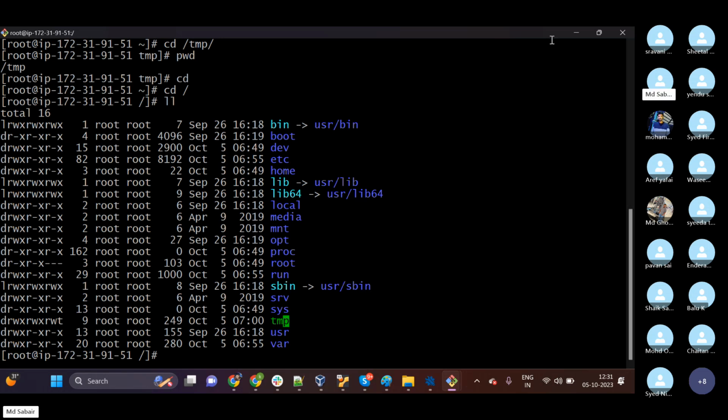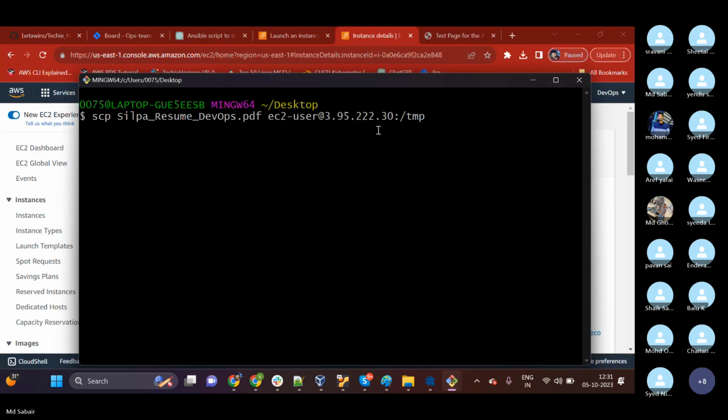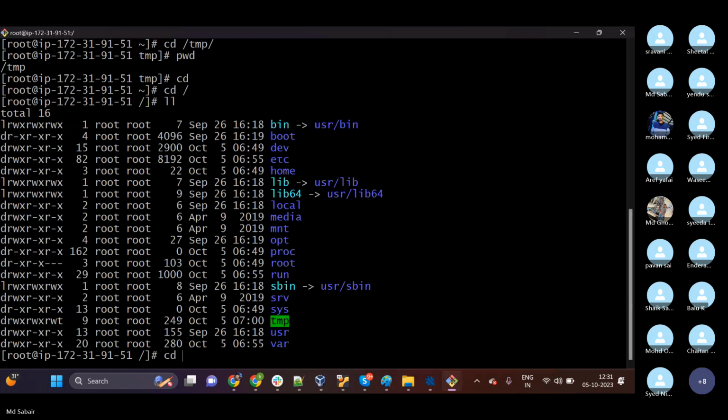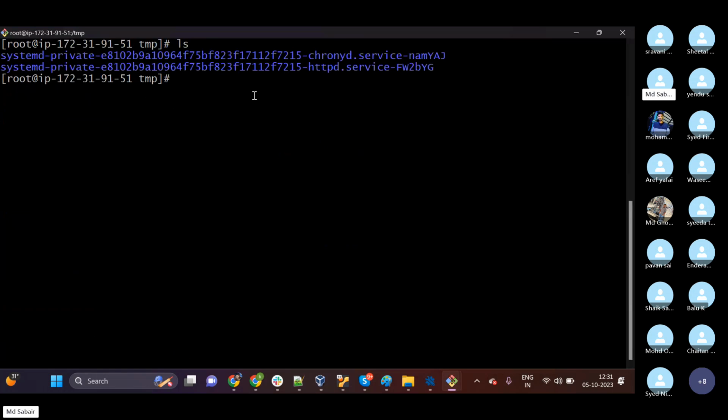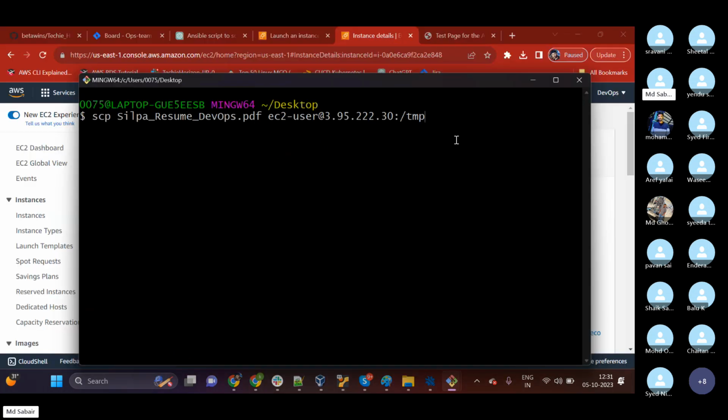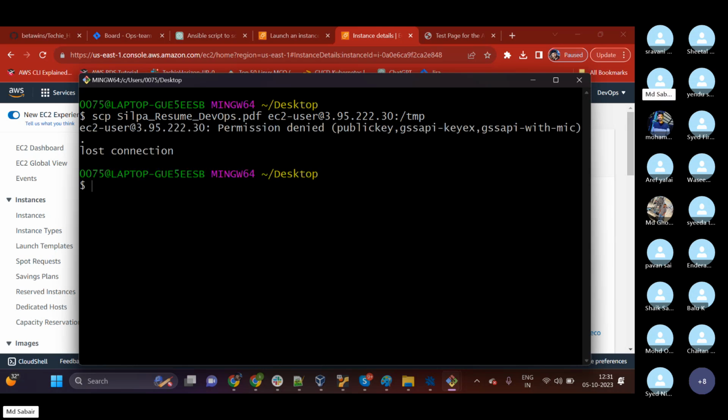Okay, so now I'm trying to copy this file from my server to this TMP location. cd TMP, ls. Do we have any file over here with the name Shilpa? No, right? So let us try to copy. But as we have seen, for an AWS server, for the connectivity, we need to pass the authentication, I mean the key. Without that key, this command will also not work. Let me hit enter. See, lost connection. Why? Because there is no key. It will not allow us to connect without any key.